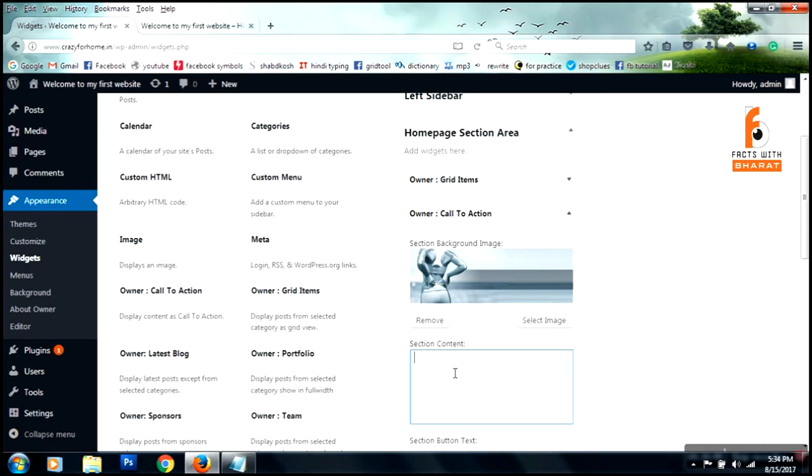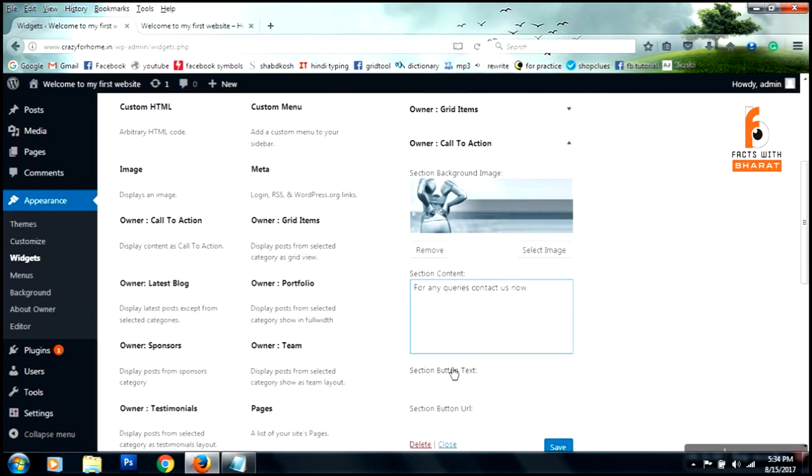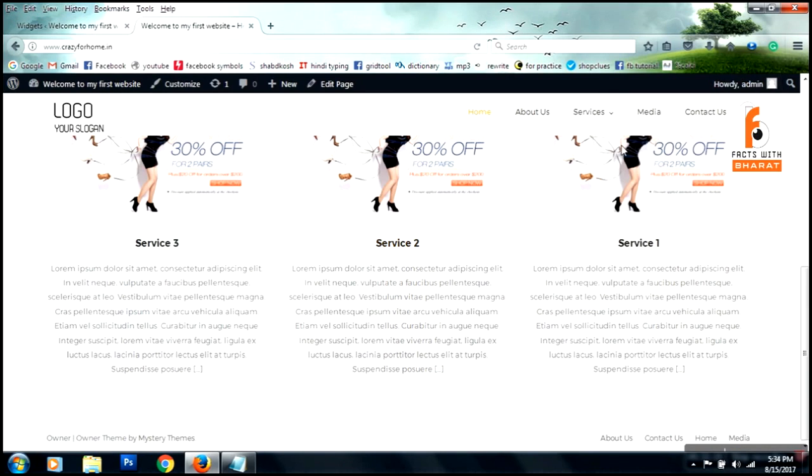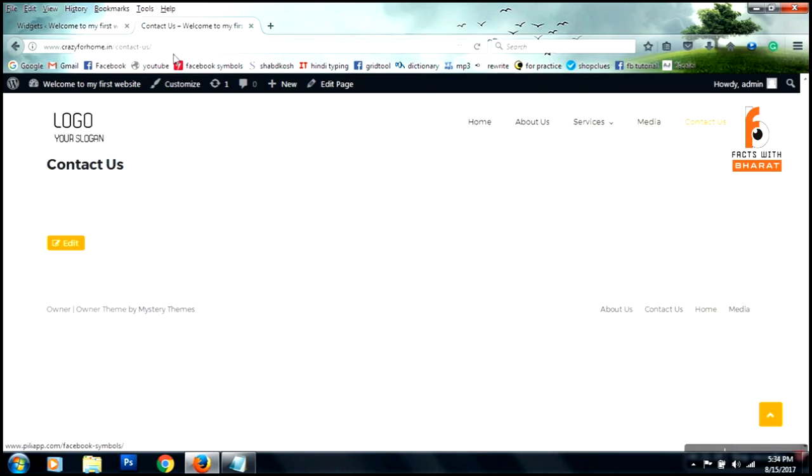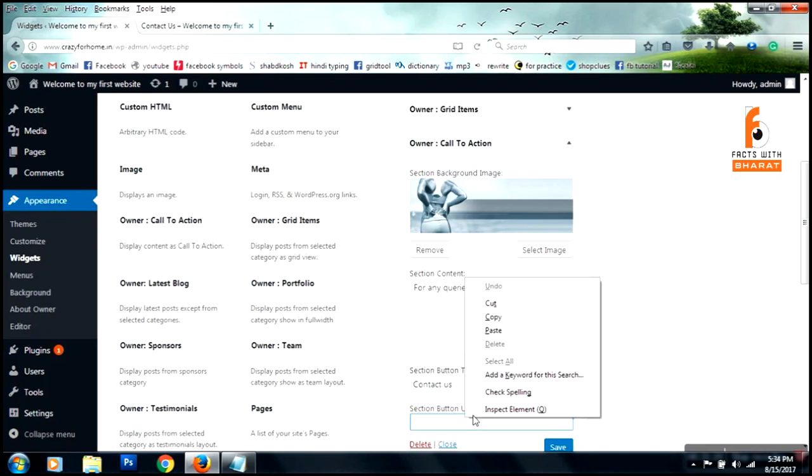Now it's asking you to put section content. Don't use long content because it's a call to action. So we are going to type something like, for any queries, contact us now. Here you can also provide a button if you want to redirect them to a particular page. I want to redirect them to the contact us page. Here you can put that contact us page URL. Let's come to the contact website and click on contact us. Copy this URL and paste it there.